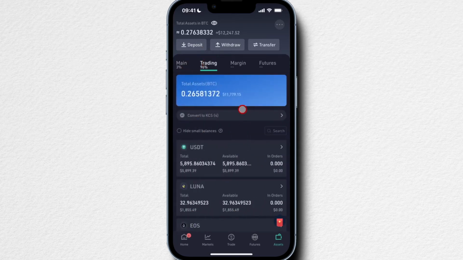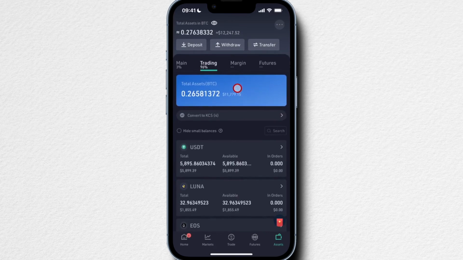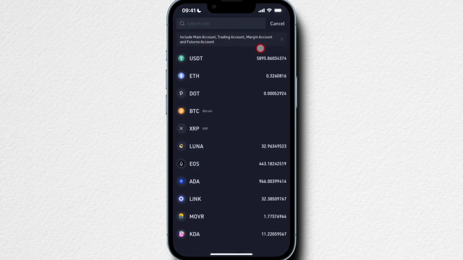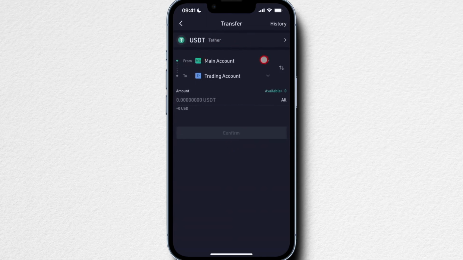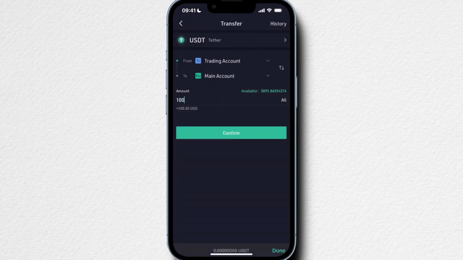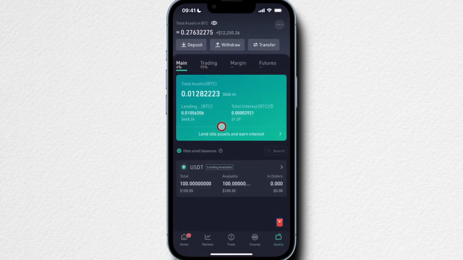So these are all the coins that I could trade right now. When I want to transfer it back, I simply go to transfer, and then I choose what I want to transfer. Let's say US dollar Tether. And then let's say I want to transfer it from my trading account to my main account. Let's say I want to transfer like 100 US dollar Tether, click on confirm. And now it's transferred here into the main account.